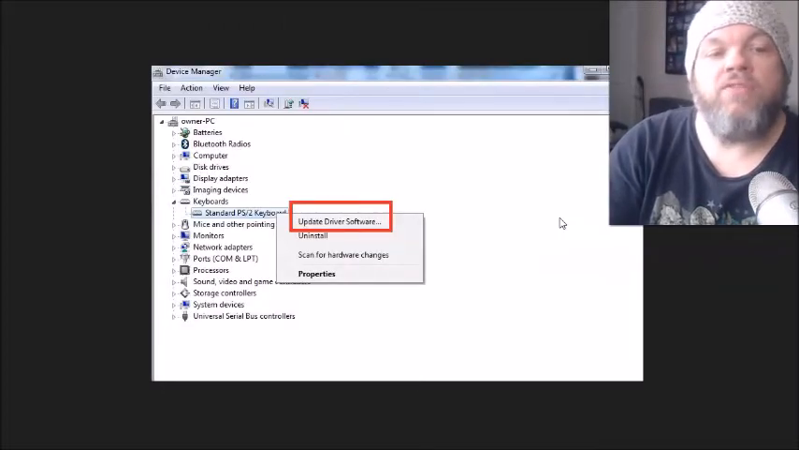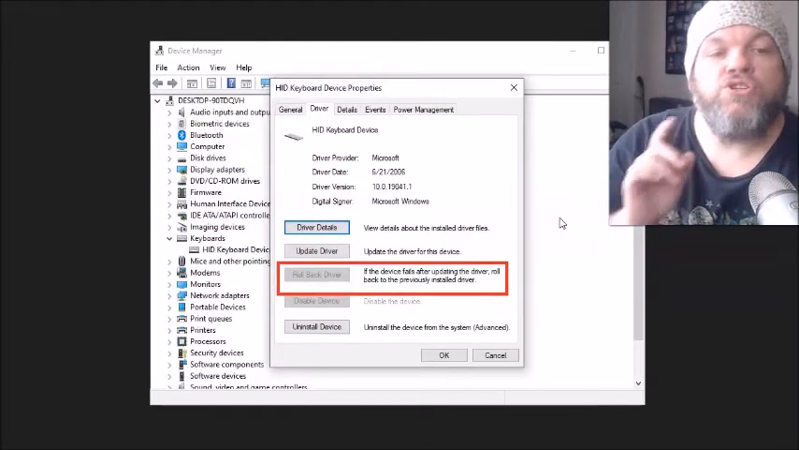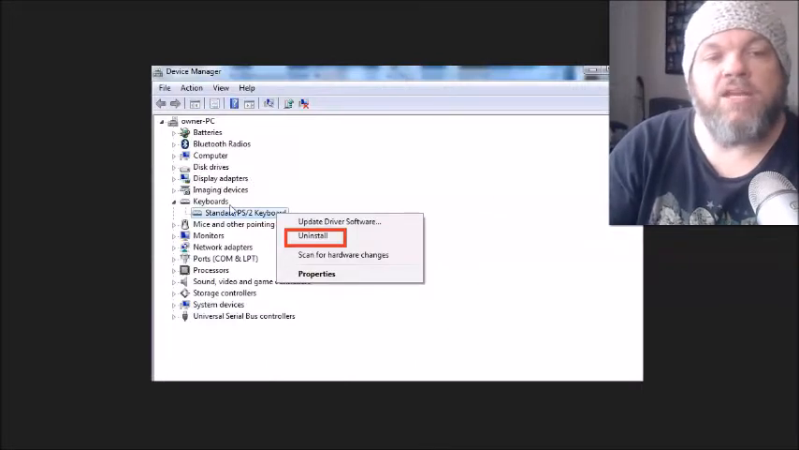Next, we've already updated the driver, and we've already uninstalled it. Now what I want you to do is go back to where you were here with the Device Manager. And what I want you to do is go to Properties right here.